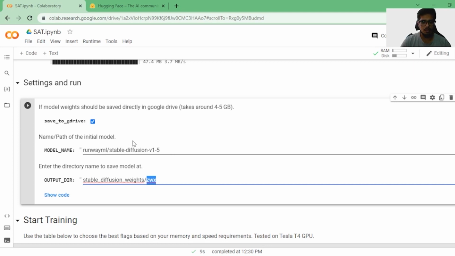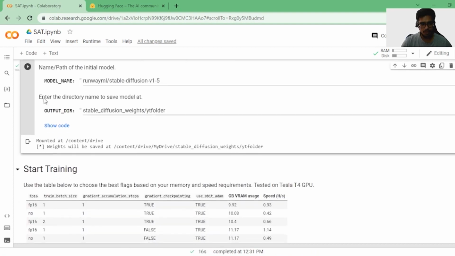This is where the model is stored on Huggingface, and you need to specify the directory where you're going to be storing this in Google Drive. Now this will require your Google Drive access. Let's just say YT folder. You run this, it should ask for access. Connect to Google Drive and you give access. It shouldn't take long if you are able to correctly give the access. Okay, we now have the access.